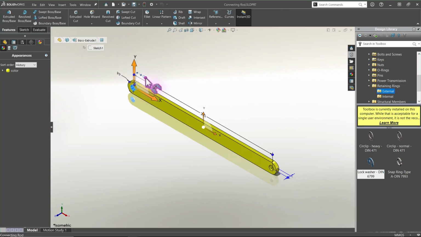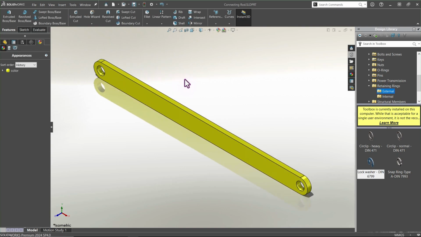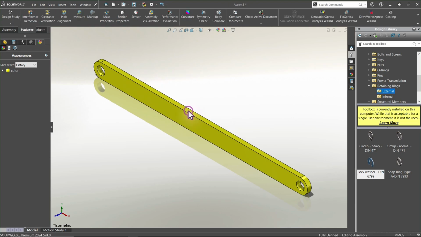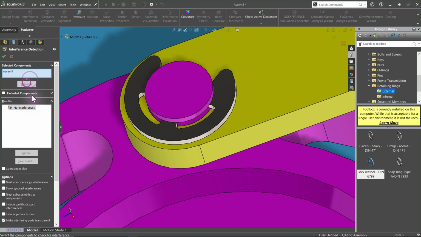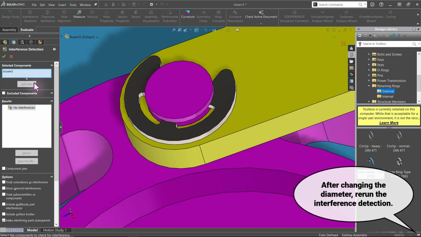Let's make the necessary adjustments by changing the diameter of the hole. Once you've made the changes, hit the Save button and close the part to return to the assembly. Now let's run the interference detection once more. This time there are no interferences since we've successfully fixed the diameter.